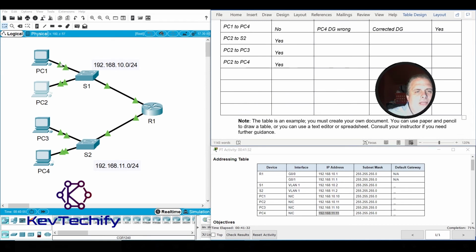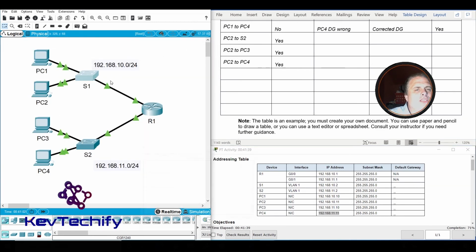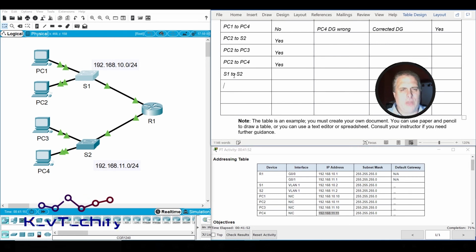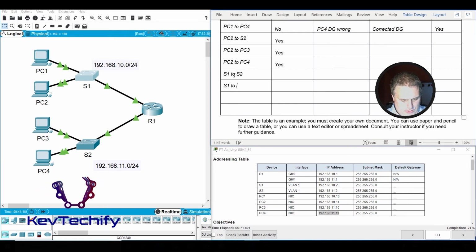And the last step we have to do, because once again we have the echo request and the echo reply here, we need to have switch 1 ping both switch 2, PC3, and PC4. Switch 1 to switch 2, switch 1 to PC3, and switch 1 to PC4.